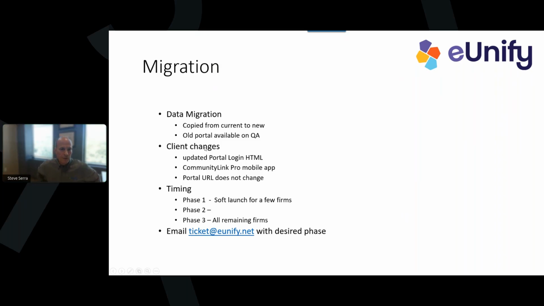Before, I talked about what items you need to do as part of this conversion, and the goal was to have it be as little impact to you guys as possible. But there are a couple of things that will need to change. The portal login HTML is one. Let me kind of go back.